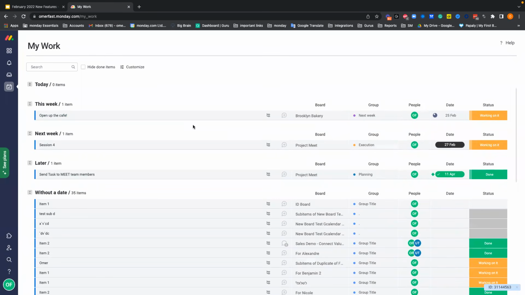There is a number next to each section indicating how many items there are, and it will sort items in each section by most recently assigned from newest to oldest. Do note that the order cannot be changed at this time. So in order for items to appear in My Work, you need to make sure that there is a people column on the board and that you are assigned to the items.